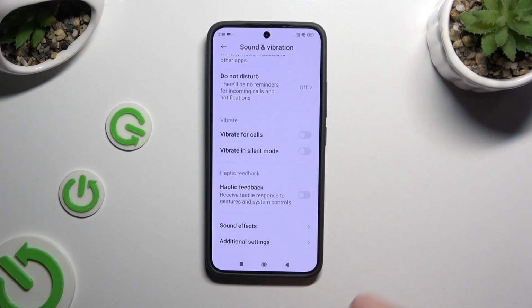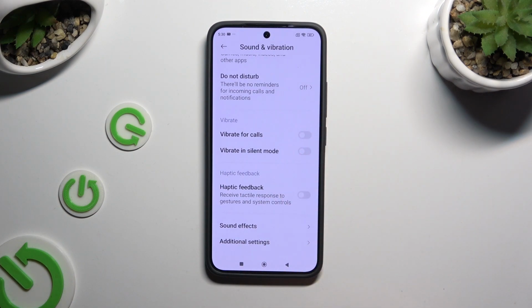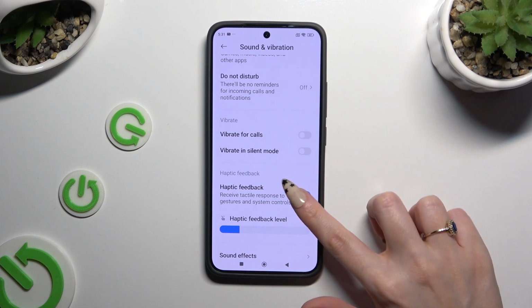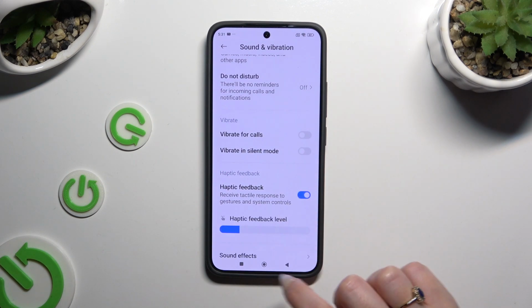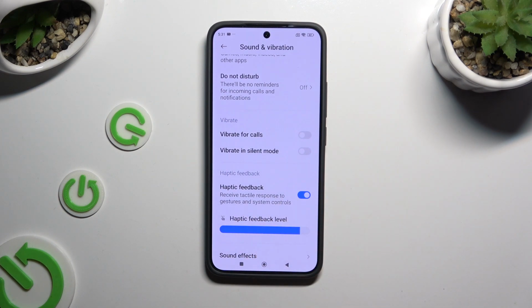After that, tap on this switcher next to vibrate in silent mode to turn on or off vibrations when your device is muted. You can also tap on this switcher next to haptic feedback to activate or deactivate haptic feedback for gestures and system controls. If you decided to activate it, operate this slider to adjust intensity.